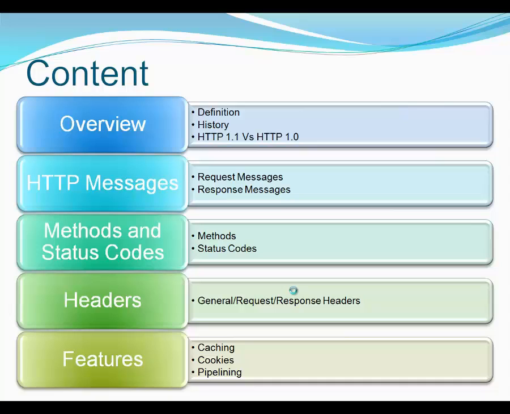We'll see the overview in which I'll talk about the HTTP definition, the history of HTTP, the difference between HTTP 1.1 and version 1.0, and why we are taking this. We'll talk about that while talking about that particular slide.